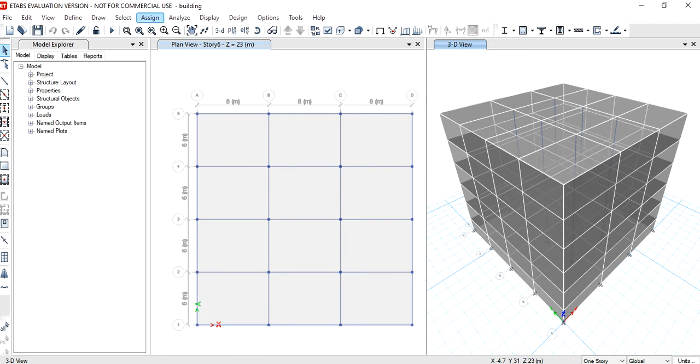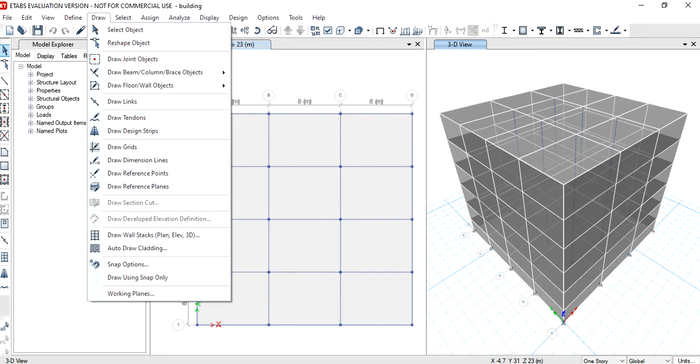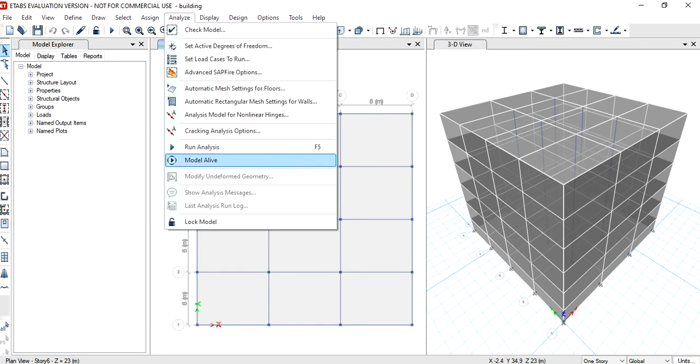After doing this, we have to assign the loads. So we have to go to the shell loads and put as uniform loads if it is uniform, and put the dead load and the live load from here. Then we have to draw the walls here. So using the auto draw cladding, we can directly put the buildings, and we can also provide the loads here.